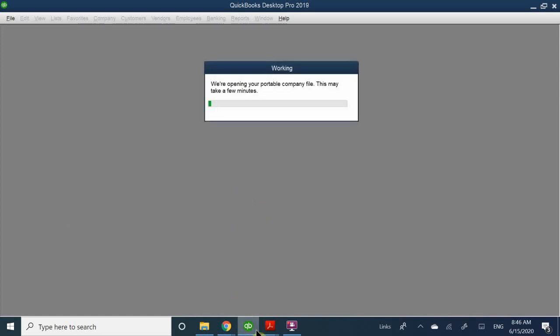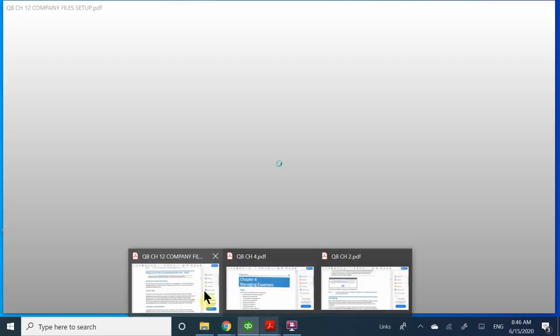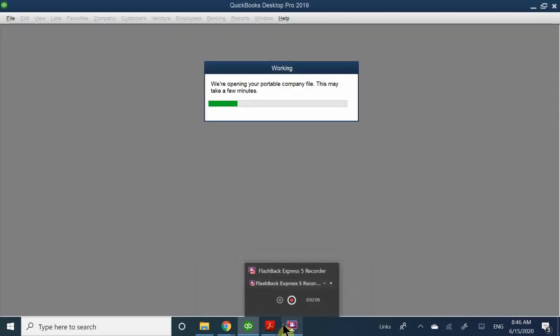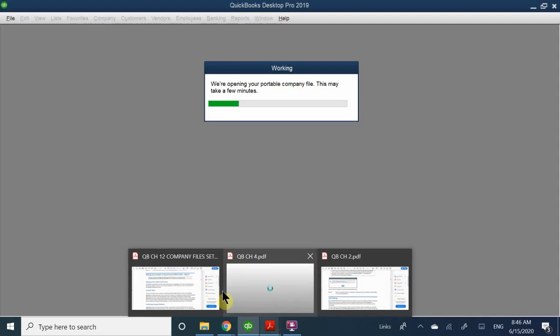So this important chapter, chapter 12, is going to be talking about how to add, delete, remove, inactivate your accounts when you set up your chart of accounts. So it's very important what you can do and what you cannot do. Okay.